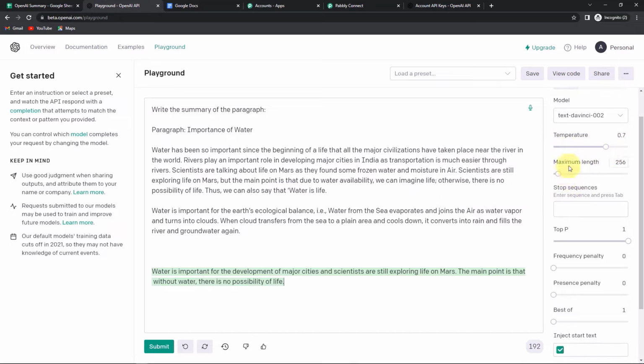Then we have the maximum length. Now, even if I have to write a summary or a blog or a reply to the comments, you have to select the length of your content. Basically, it can be anywhere from 0 to 4000.